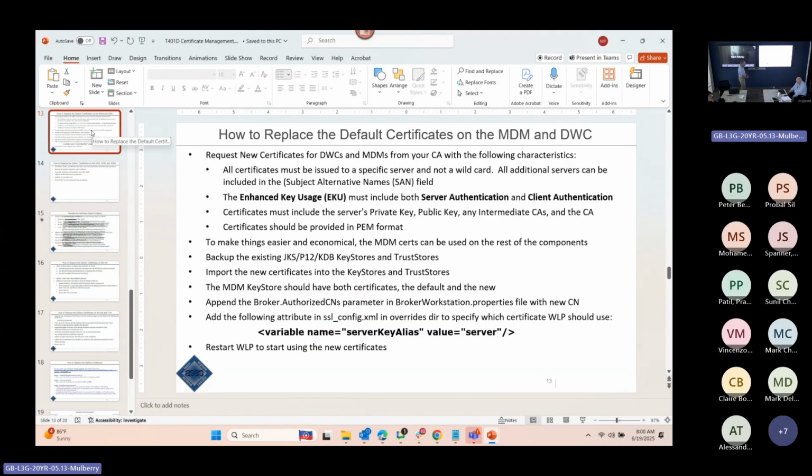Okay. So I think I'm in the same boat as a lot of people in that this is all new and you want to get it correct. But the various white papers that you've shared and the documentation as well, trying to condense that into usable information, I've struggled with. So the particular wording that's used here, for example, all certificates must be issued to a specific server, not a wildcard. So that makes sense. So if you imagine you've got a master, a backup master, and 2 DWCs, what I'm looking for is the bullet point further down: to make things easy and economical, the MDM cert can be used on the rest of the components.